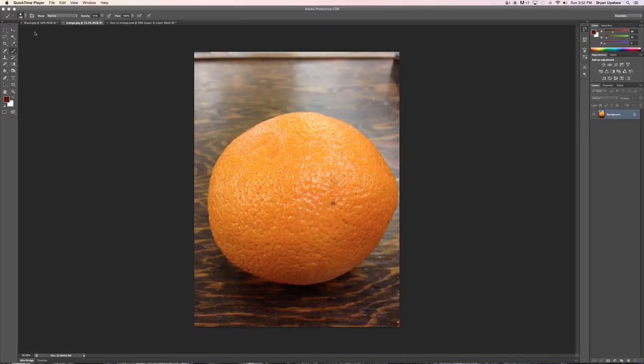I'm going to be showing you how to put a face in an orange. I'm going to show you the easiest, quickest way to do this. With Photoshop, you can always get as complex as you want, but I'm just going to show you an easy way that you can do this in like 10 or 15 minutes.